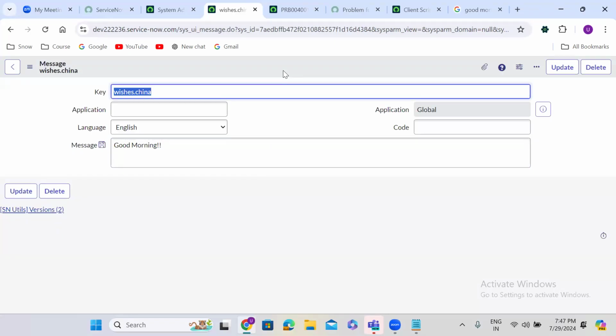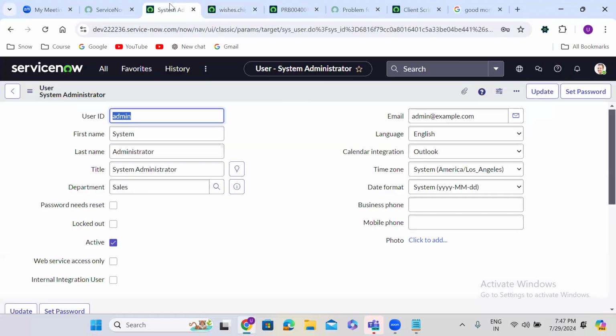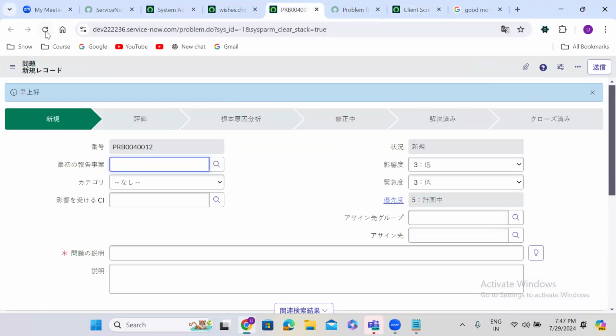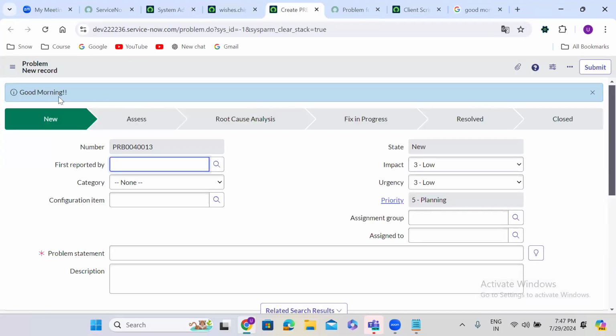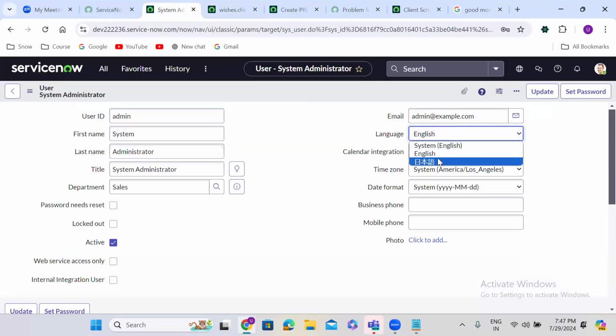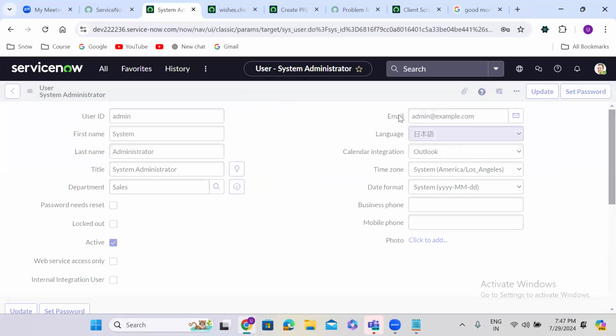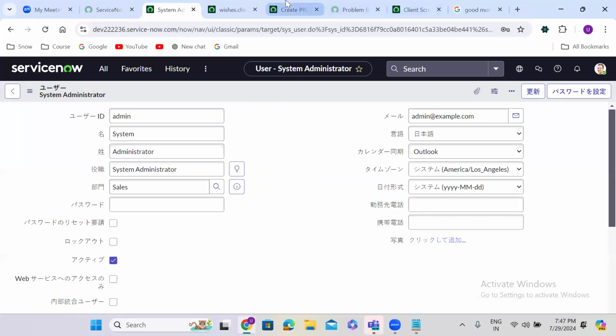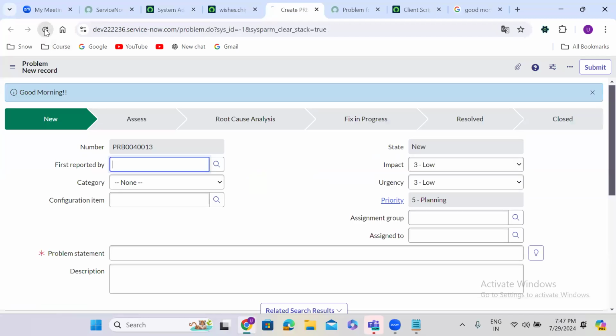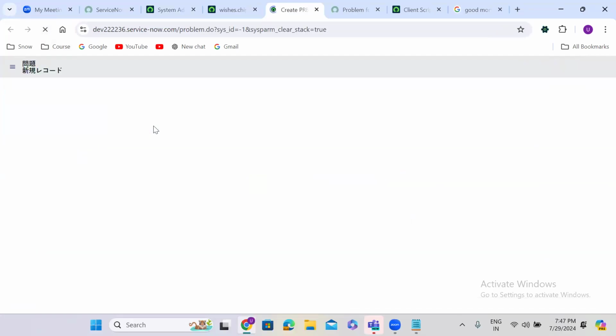I did save. I should say insert and stay. So my preferred language is now English, right? It should now show in the English language. It is showing in the English language. I'm just changing my preference to Chinese. Even when I select Chinese, it will show in English. Chinese can't understand English.